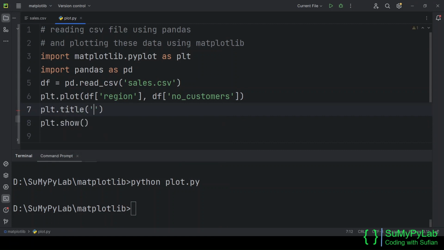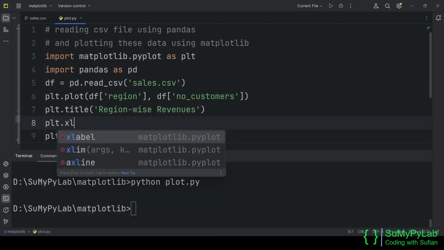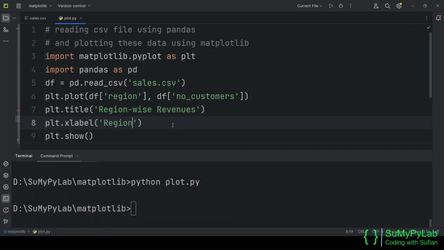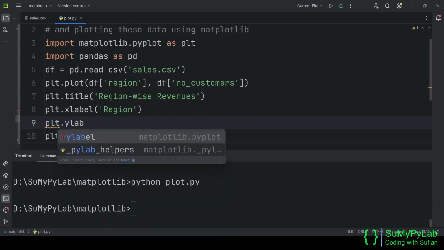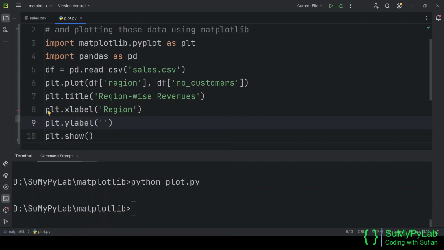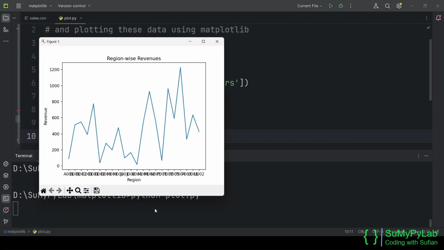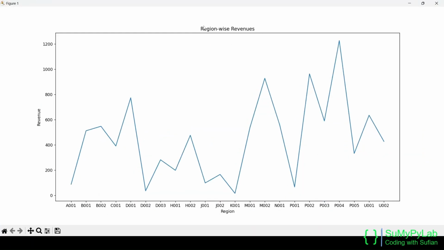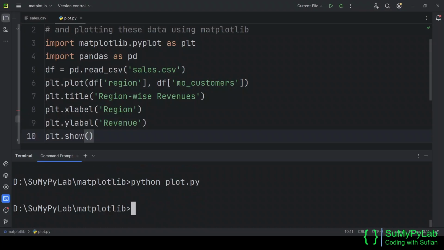Let's add title, X label, and Y label to the chart. Here, the X coordinate is used for the various regions and Y coordinate is used for revenue for the corresponding region. Now run the code again and see the modified chart. Now the chart has a proper title, X and Y coordinates are labeled. That is, the chart is more meaningful now.